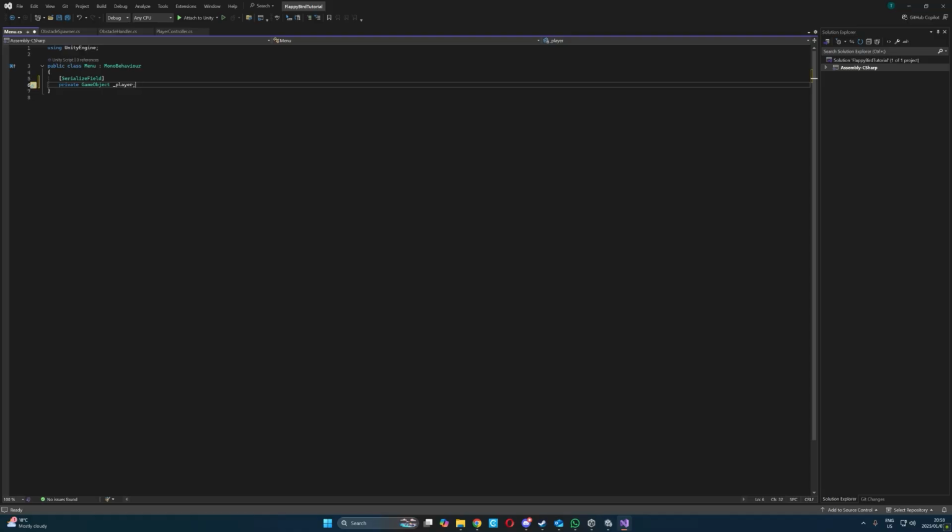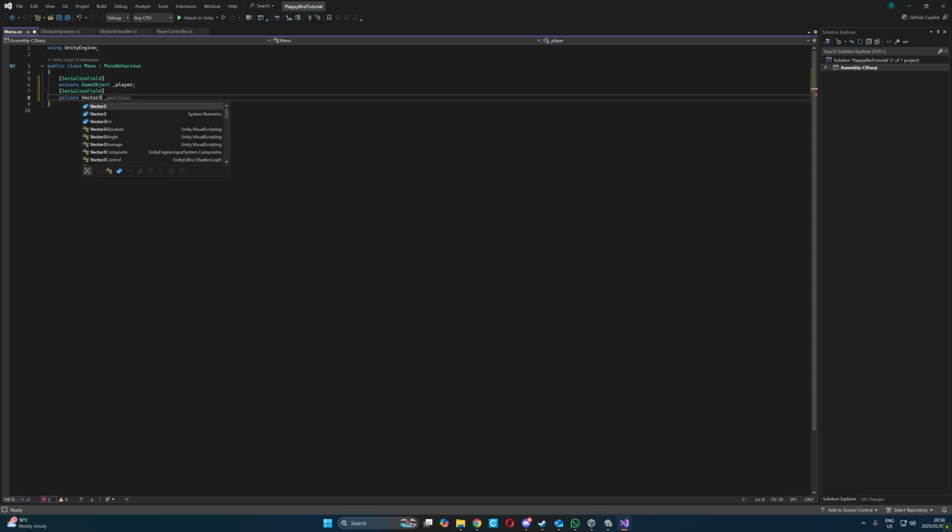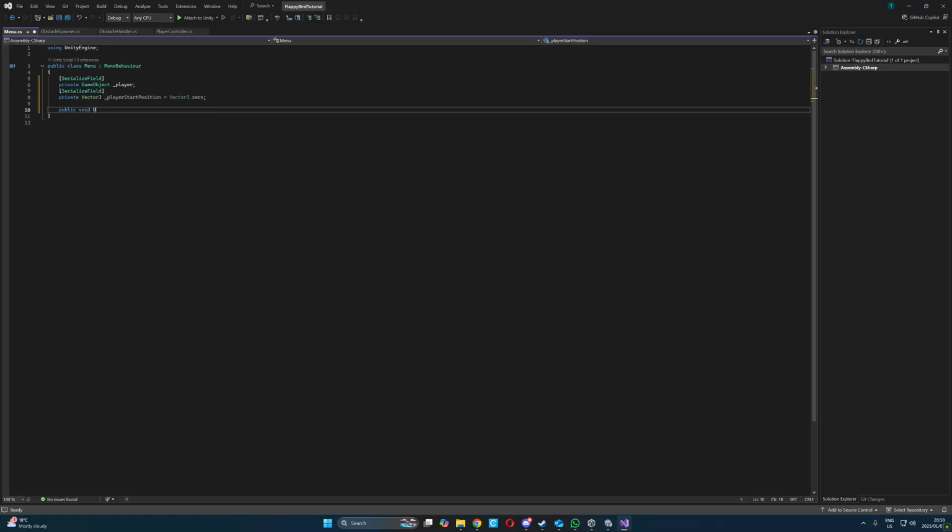We'll need another private variable of type Vector3 that will keep track of where our player should be positioned when the game is started. We'll set this to Vector3.zero by default and serialize it so that we can change it later in the editor if needed. Next, let's create a public void function called OnStartPressed.